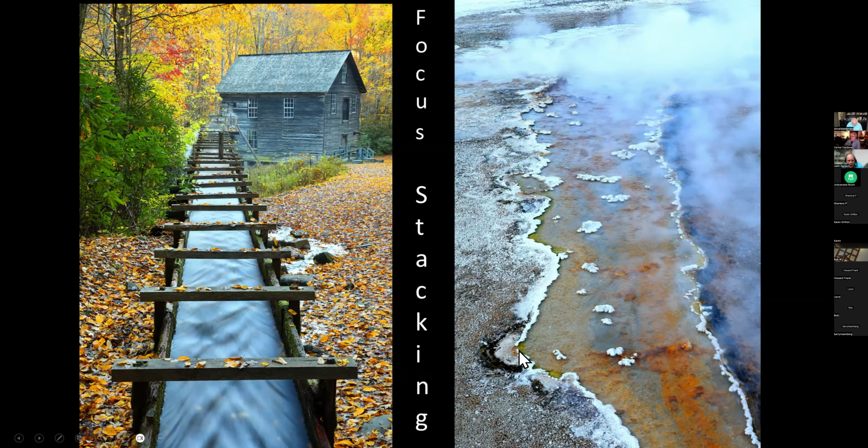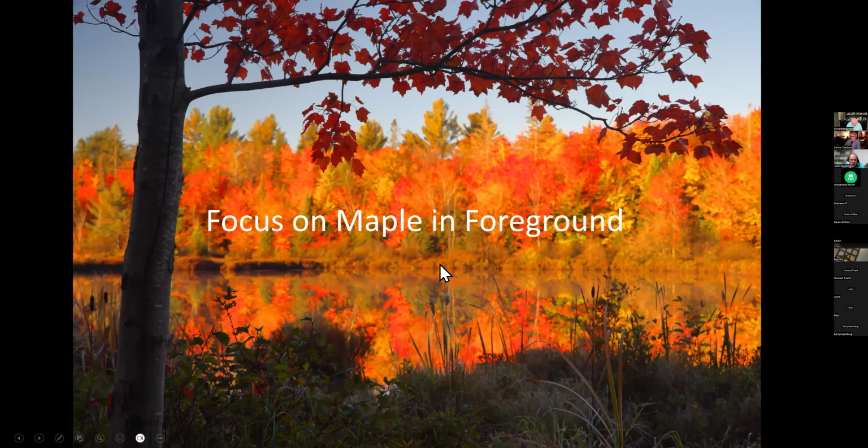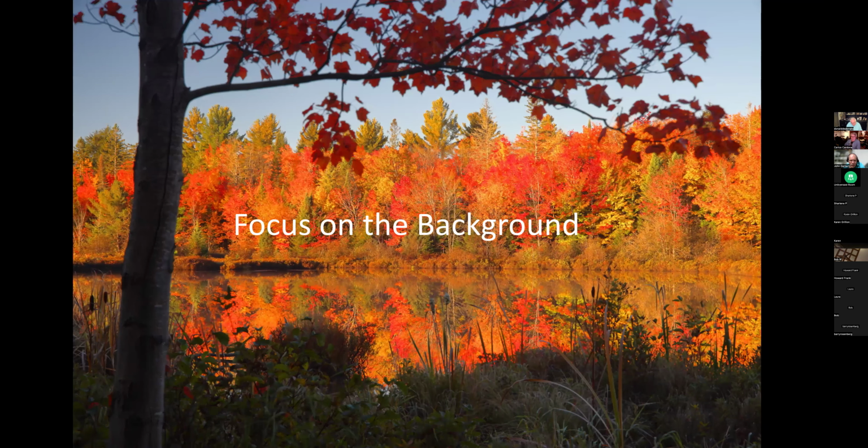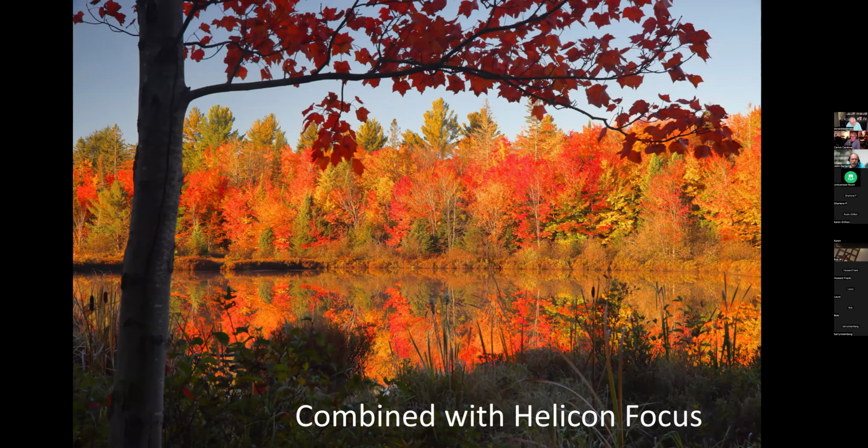Here's an example where, okay, here I'm focused on the maple tree. So you can see how far the background's out of focus. And I'm going to use f8 because, again, that's a sharp aperture. So I focus on the maple tree. And then for the next shot, I focus on the background. And now you can see the maple tree is way out of focus. Okay, and then with Helicon, I just merge those two together. And now I've got everything sharp.